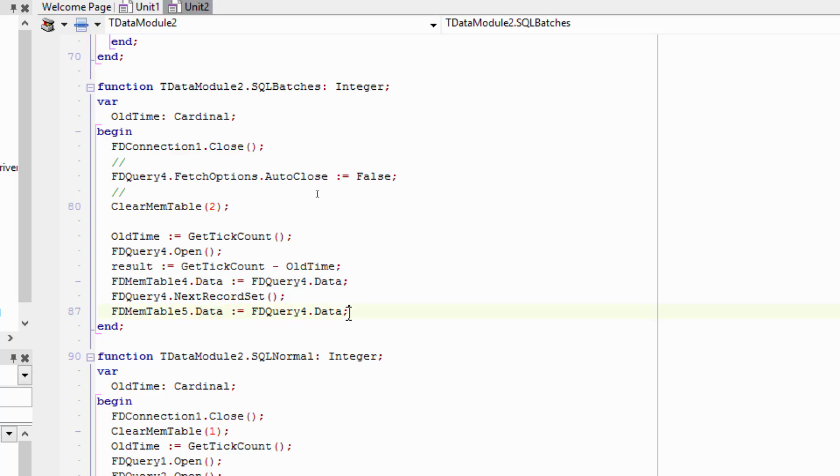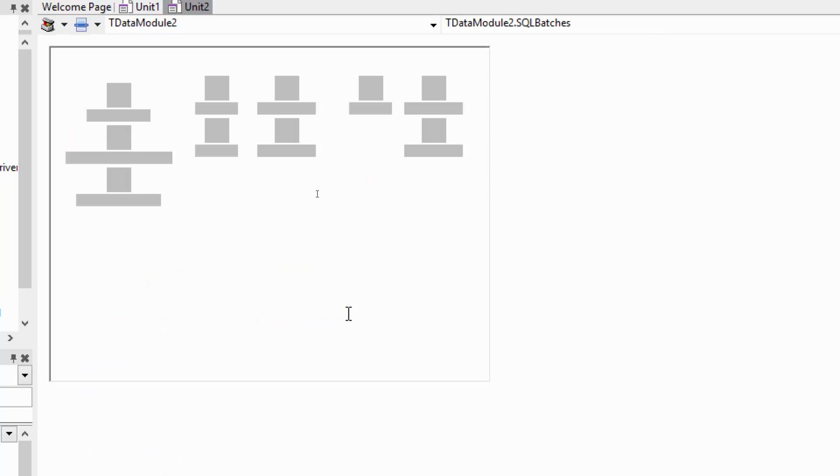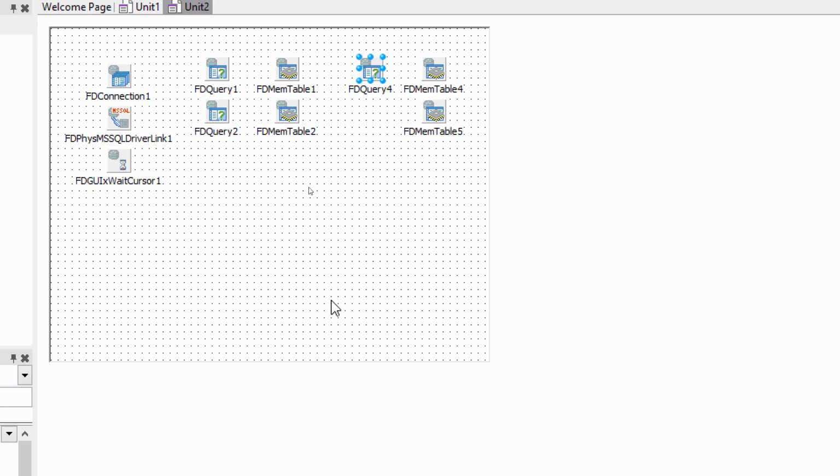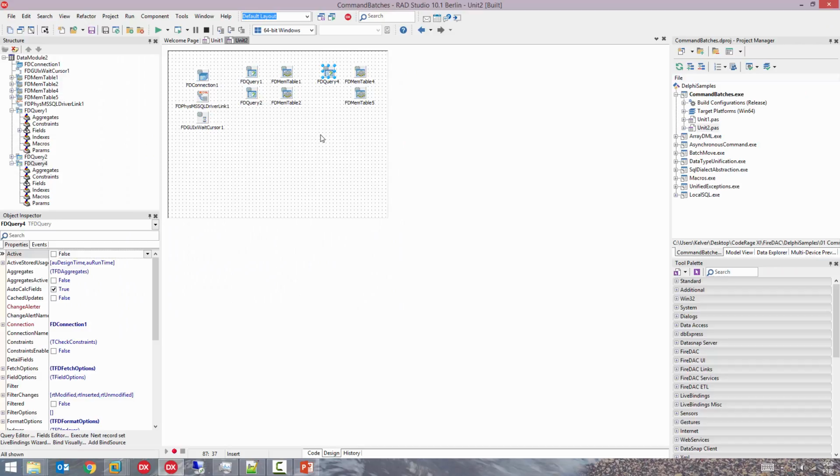So running more than one statement in a single query can improve performance, and this is a great tip, a great feature that FireDAC has.